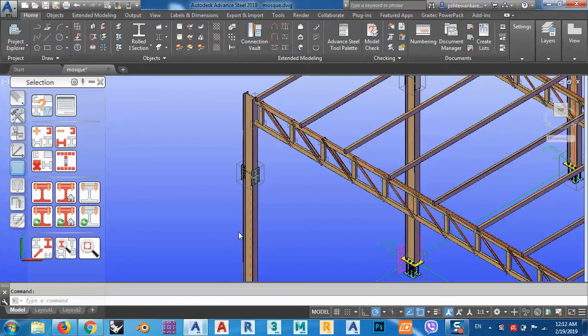In today's tutorial I would like to show you 10 new tips in Advanced Steel.